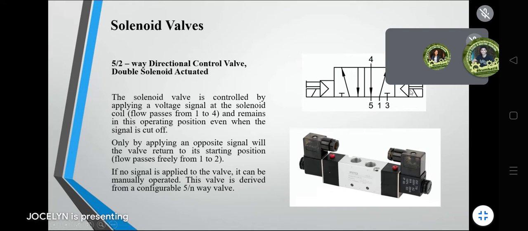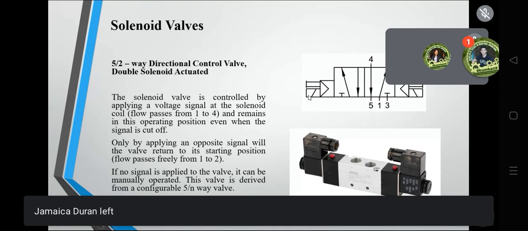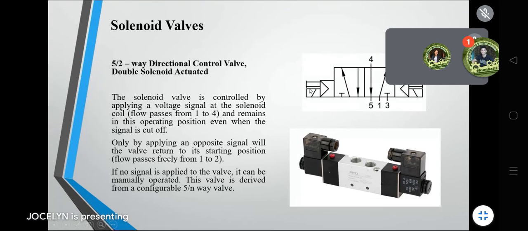So here we have the double solenoid actuation. We have a solenoid here and here, so it is no longer spring return, guys. These are the other type of two-way that you need to manually push to turn on and manually push to turn off, without the use of a spring return.